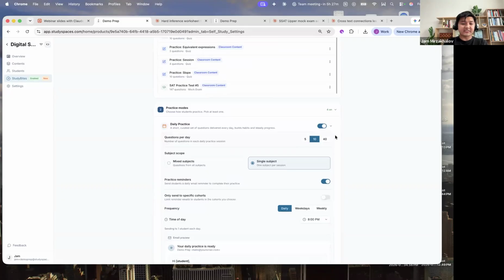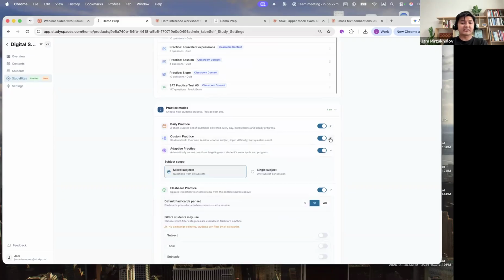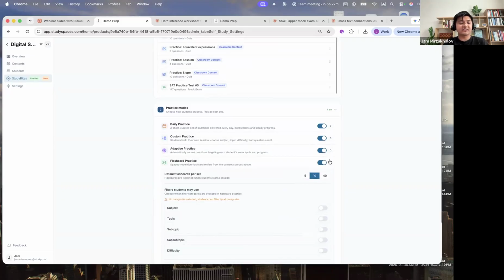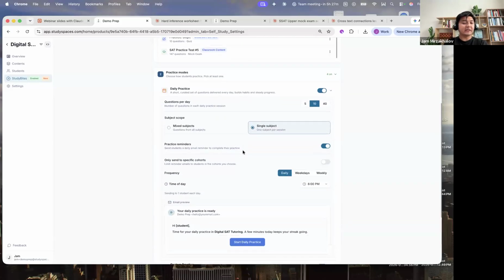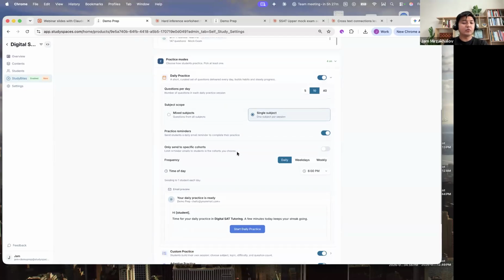The second part is what we call practice modes. And this you may have seen already. We have four types of practice modes, starting with daily practice, custom practice, adaptive practice, and flashcard practice. For every one of them, you have a chance as an owner, as an admin, to configure this. You can turn this on, you can turn this off. But the best is for the daily practice, we've added a new option to send reminders.